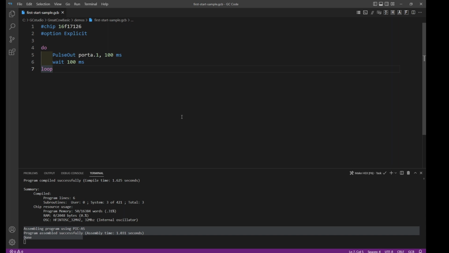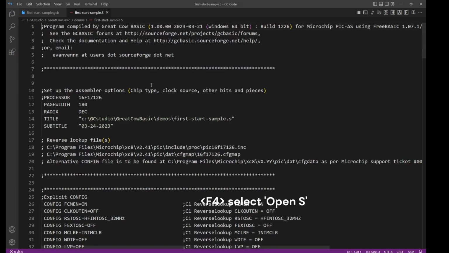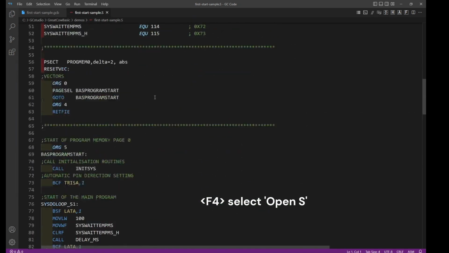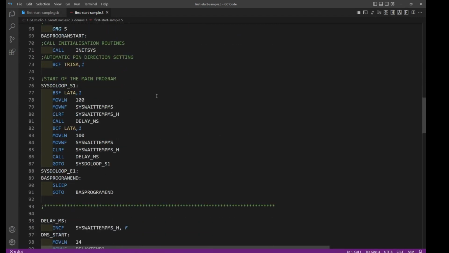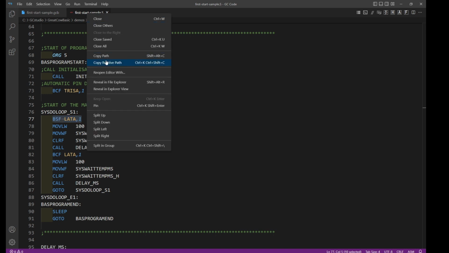So if you press function key F4, you can see on the screen Open S File, and here is the .s file that's been created by Great Cow Basic. And in here, it has got our program. It's got our loop and our setting of the LED exactly as we want. Okay, now this is compatible source. So here goes. I am just going to take a copy of the location of that file: right-hand mouse button on the tab of the name and copy the path.